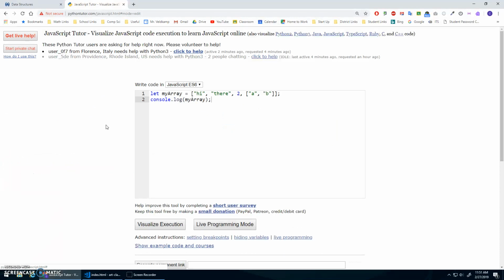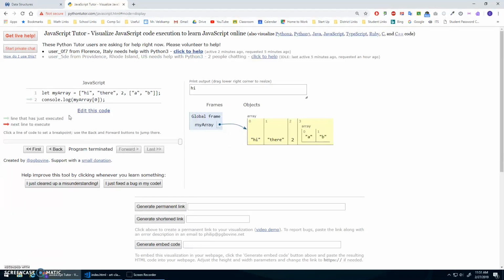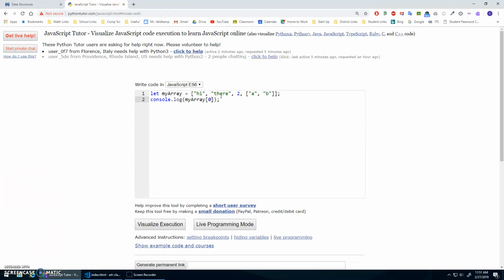All right. So if I wanted to just print out the first element, I would go console.log my array, square brackets. This is the index operator, and I give it a position inside of there, and it'll say, hey, find my array and look up what's stored in memory at position 0. So now when I do this, there's my array, and position 0 is hi. And of course position 1 would be there. Position 2 would be 2, position 3 would be that array. Let's try position 3.